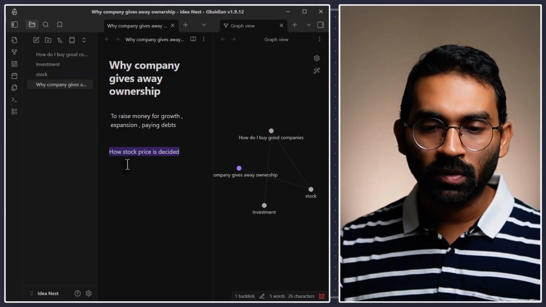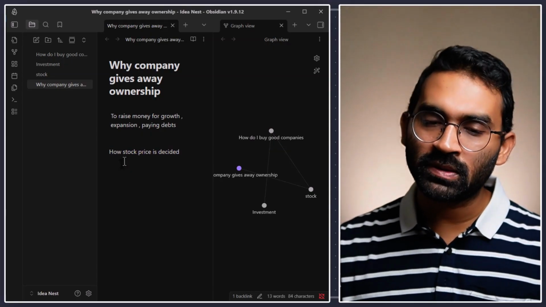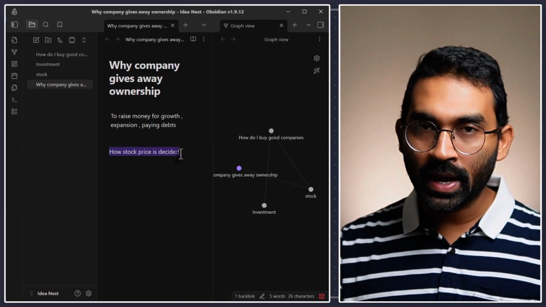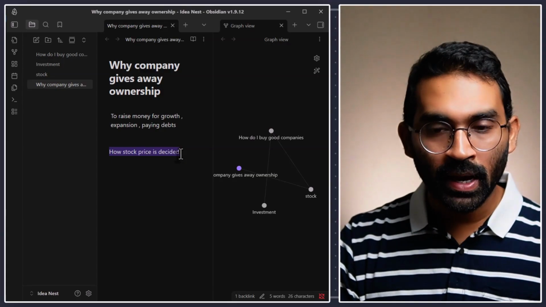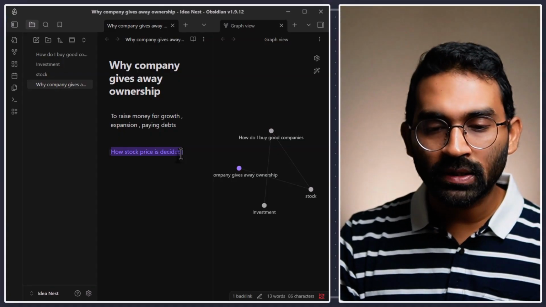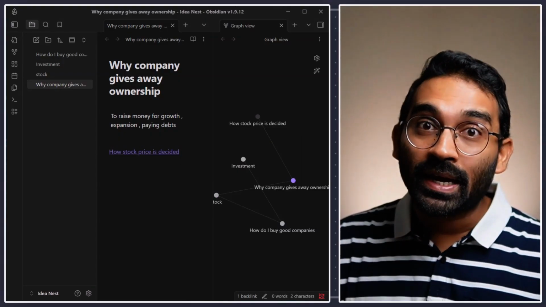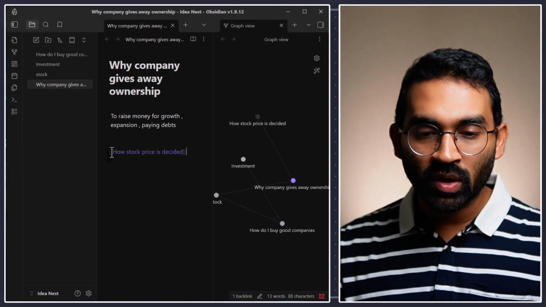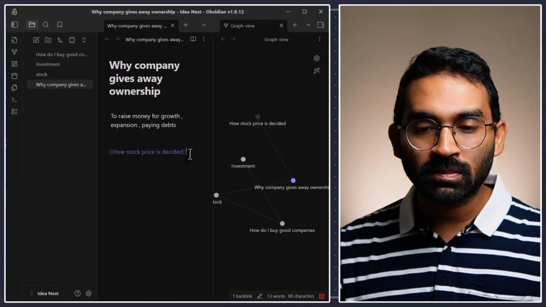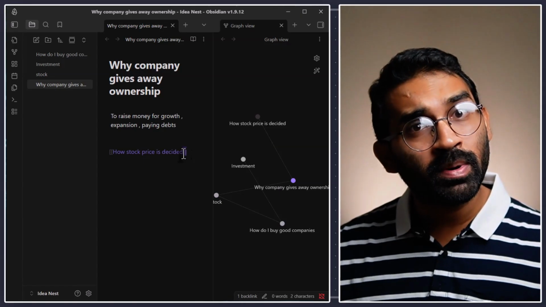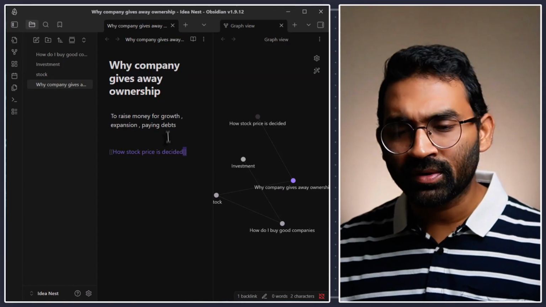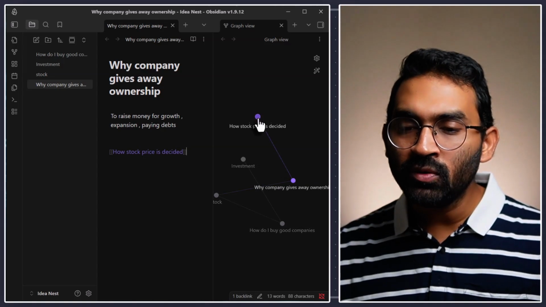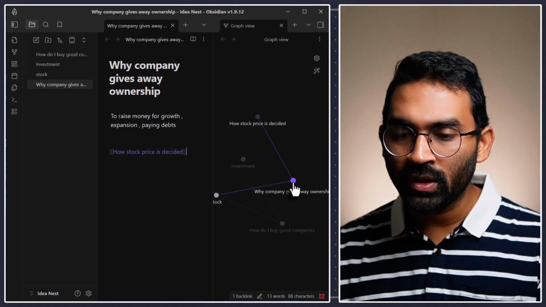Okay, so we have to create a new node using this concept. Let me select the whole line, then press the left square bracket twice. Did you see that? Two things happened. When we pressed the left square bracket, Obsidian smartly closed the right square bracket as well. That is so interesting. And on top of that, Obsidian created a new node placeholder connected with why a company gives away ownership.